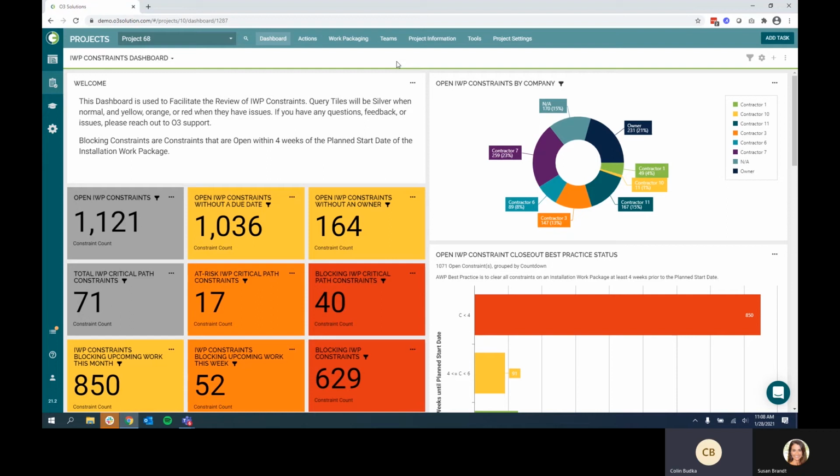As you can see, I'm currently accessing O3 through my web browser. We are a SaaS product hosted on Microsoft Azure and accessible from anywhere in the world, so it's quick and easy for me to pull up O3.